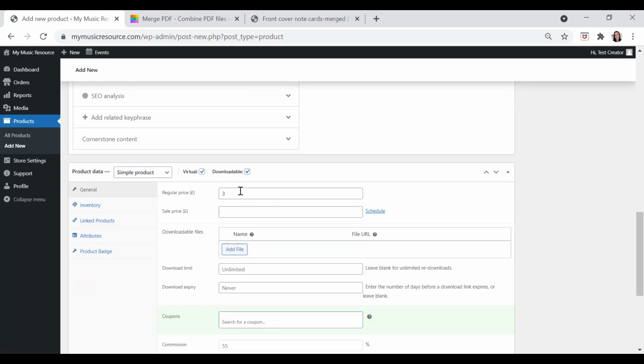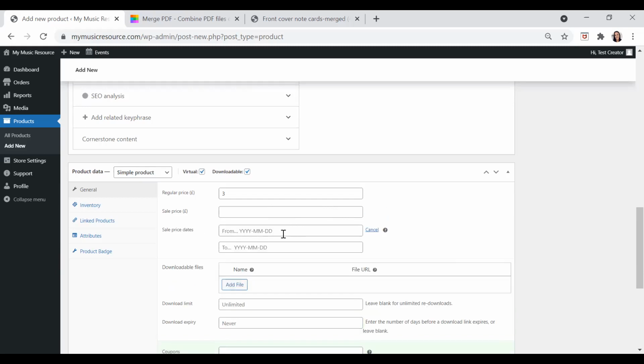Remember that these come with a studio license and can be used with all students that are taught by their teacher downloading the resource. So make sure that your price reflects this as well. You can add a sale price if you want to. You just type in the sale price and then you can schedule a sale period.